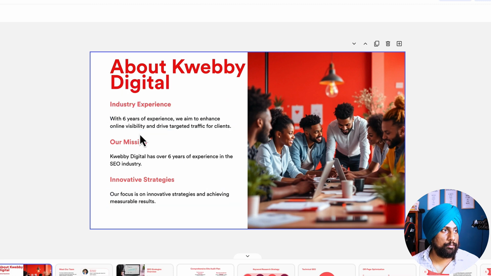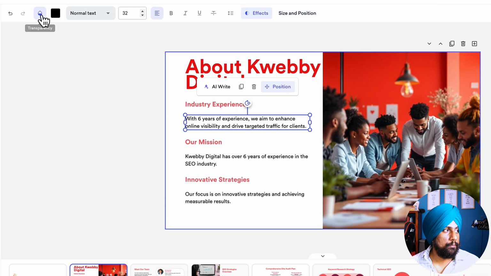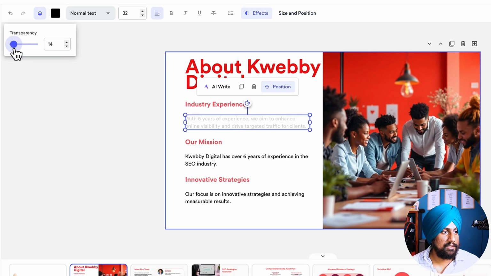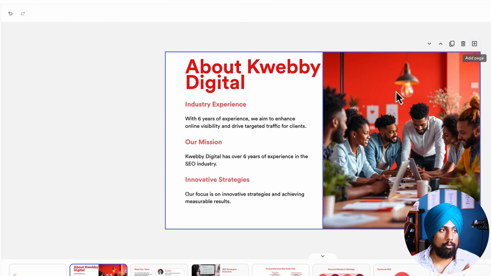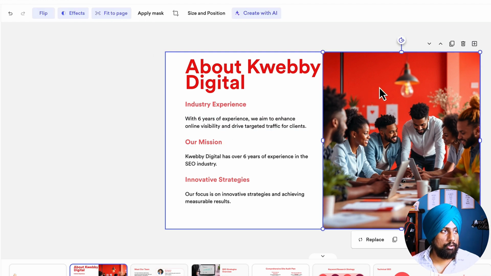So these are the text options that are available to you. You can also add the transparency just like this. So these are the text options available for you. Now going to the image options. If you click on this image, there is a different set of options available.